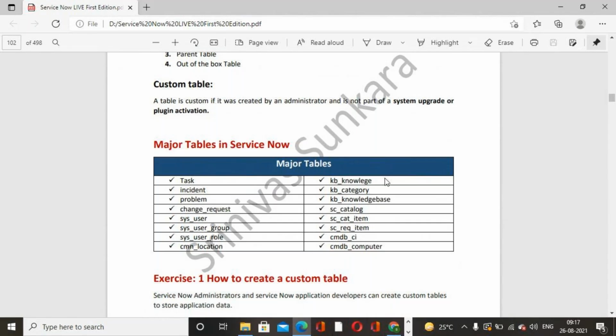Major tables in ServiceNow: task table, incident table, problem, change request, user table, sys_user_group table, sys_user_role table, and cmn_location. These are all important tables. No need to remember all these 3000 plus table names. It's very difficult. But at least you should remember 10 to 15 important table names which are very frequently used in ServiceNow.